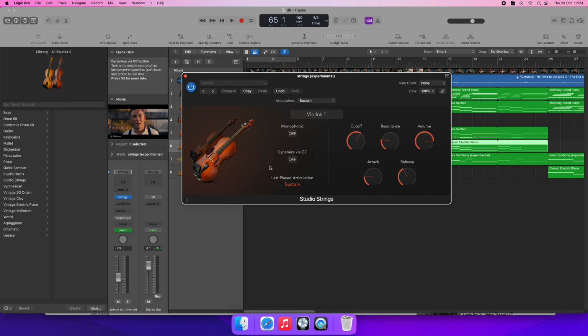I decided to have the dynamics off and the monophonic off. The articulation I chose sustain. And then for the cut off, I put it to 60%. I had it at 40% at first, but I didn't like how it sounded. The volume, I've put it at minus 12 dB. The attack, I wanted it to be quite, how would you say, sharp, but not too in your face. And then I had the release at 40.